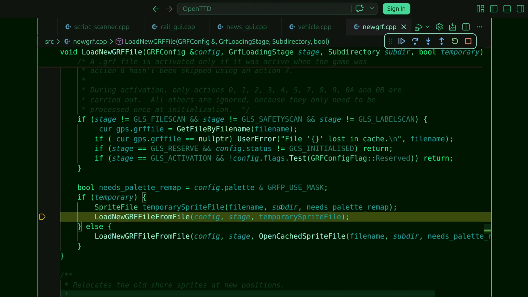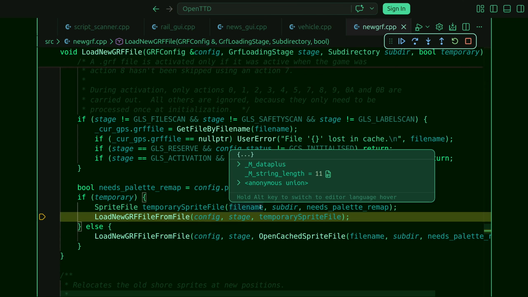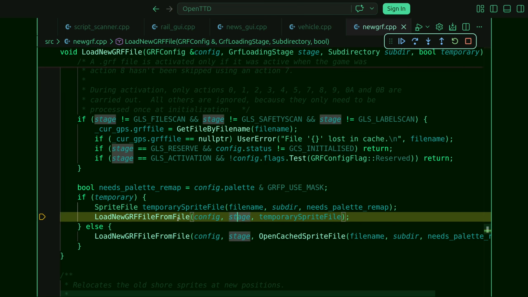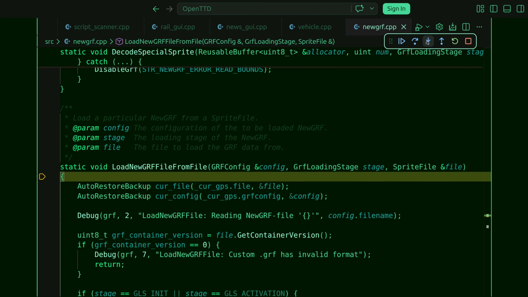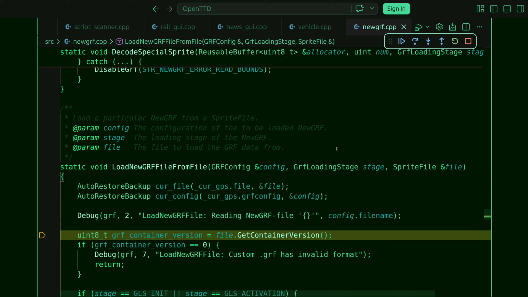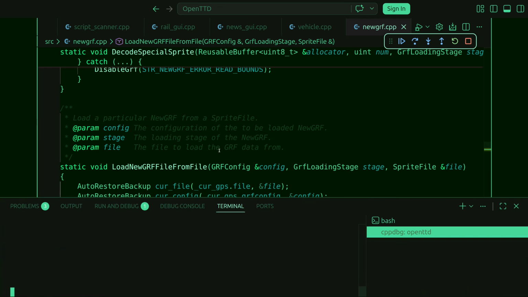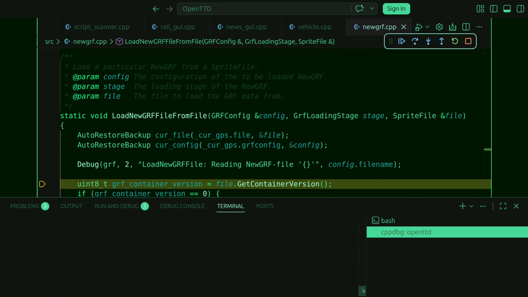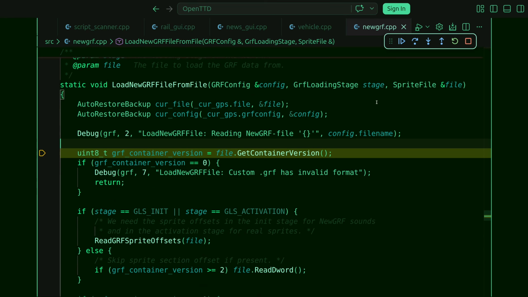So it creates some temporary sprite file, and then, okay, it's 11 characters, OpenTTD GRF. And now we load this from file, load new GRF file from file. Why is the output gone? I don't see the output here. Okay, it's a bit sad. Something was broken.